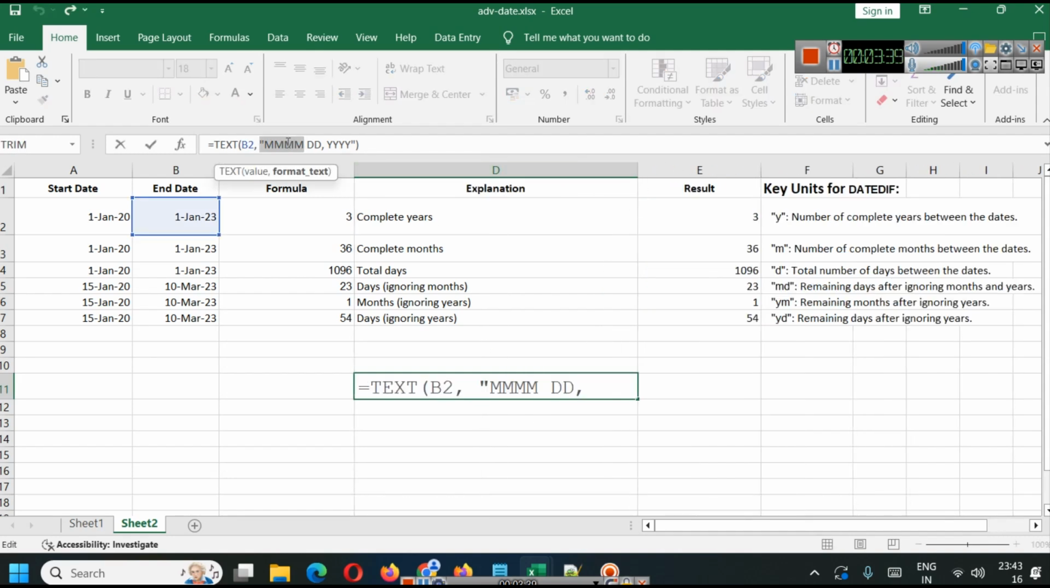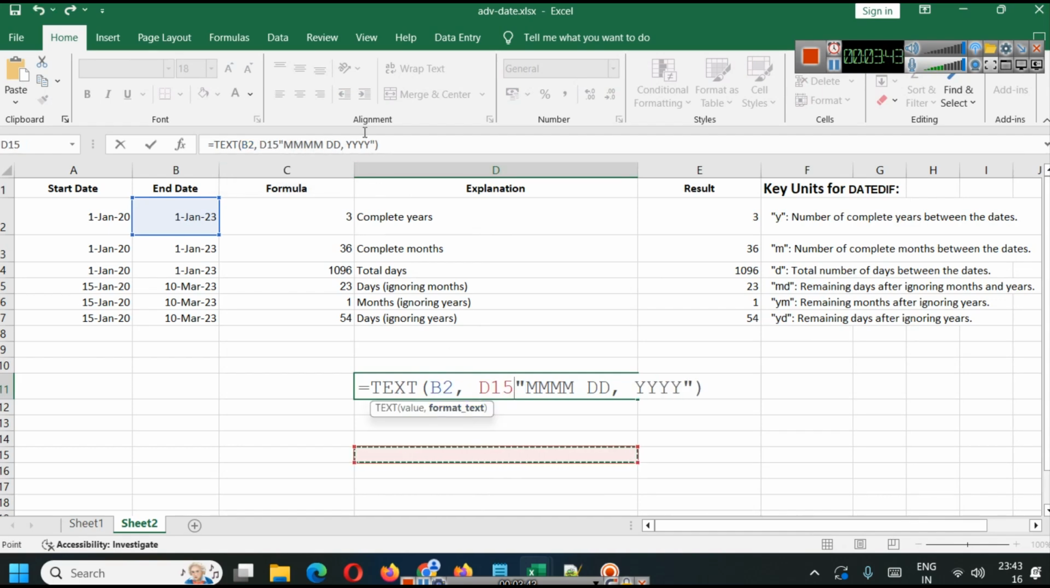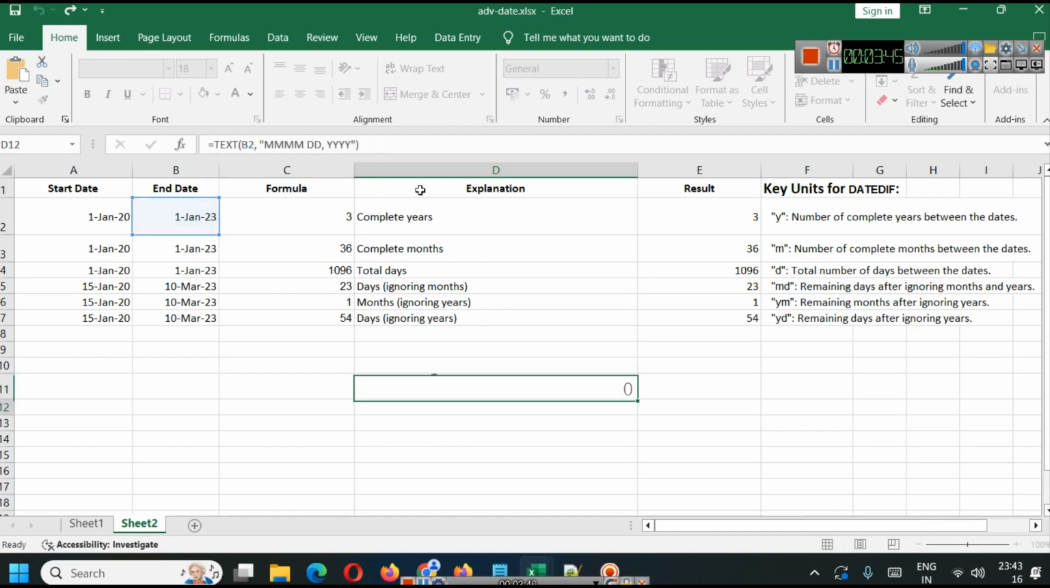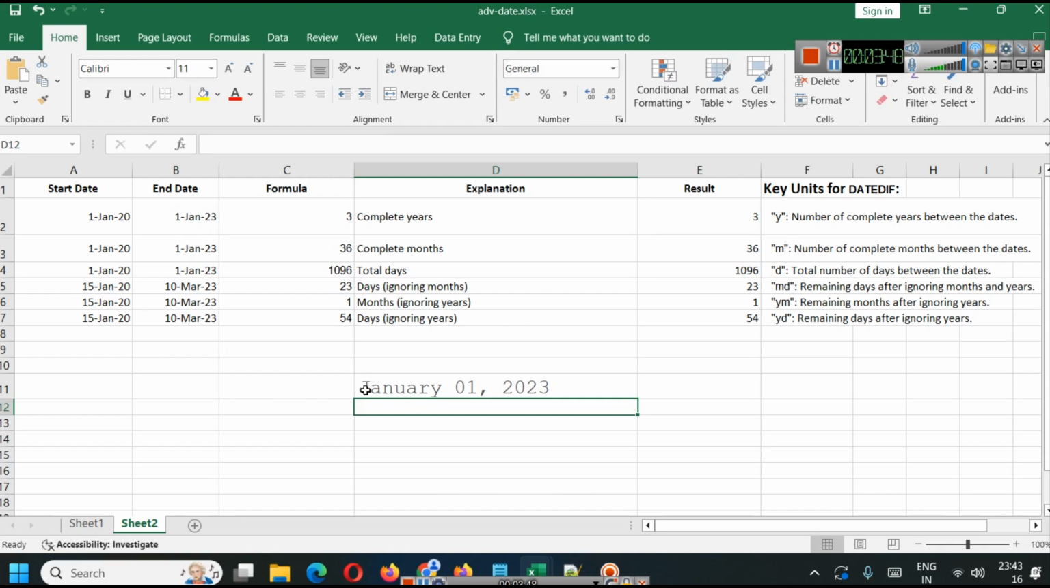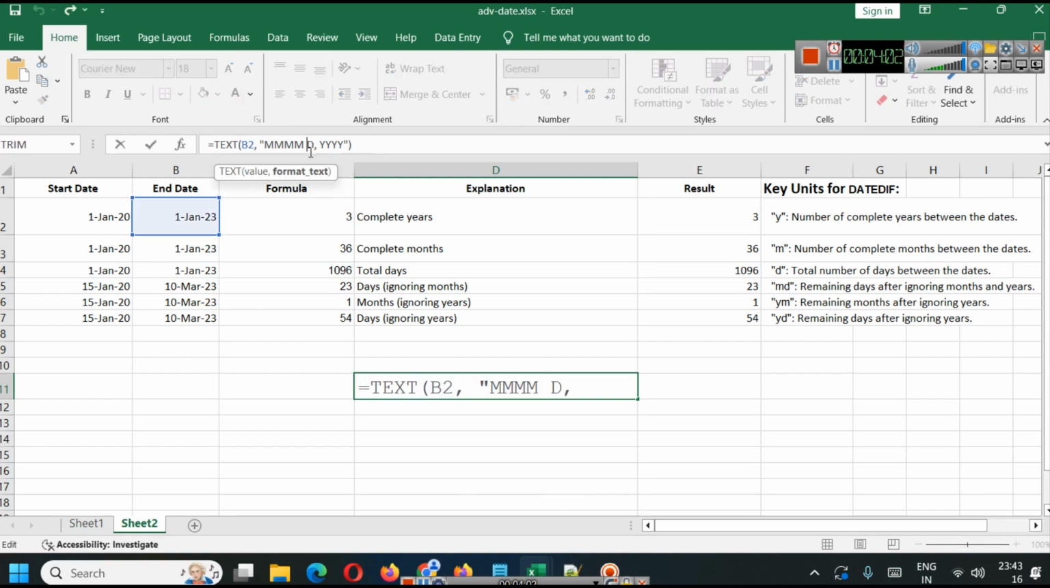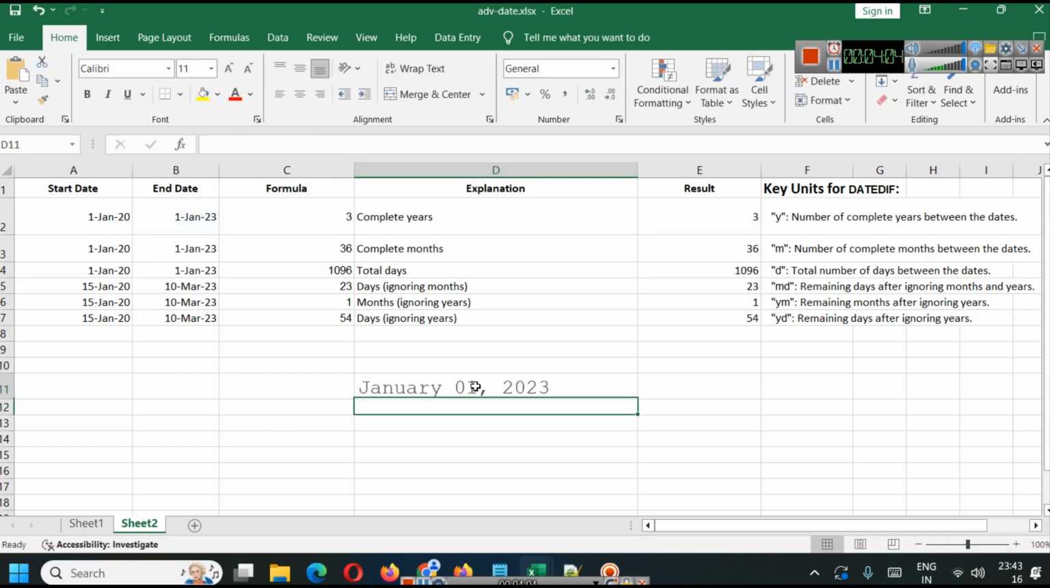So months, day and year. This way you will be able to write the month name. We write 4 times M, then 2D. If we write a single D, it will be like this. Obviously the date can be double digit also, so that's why if you write 2Ds, it will show like this.